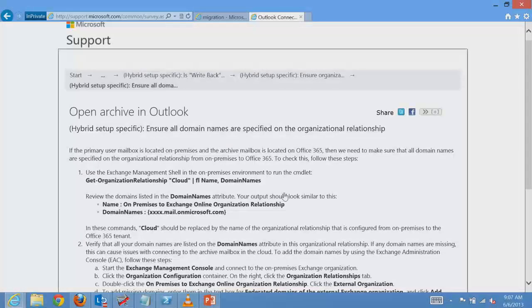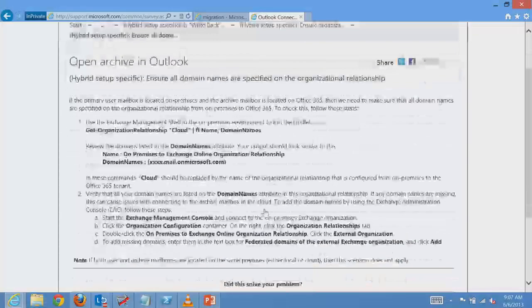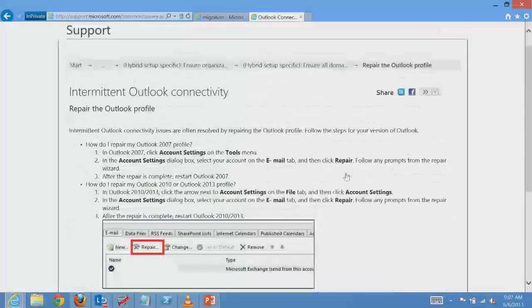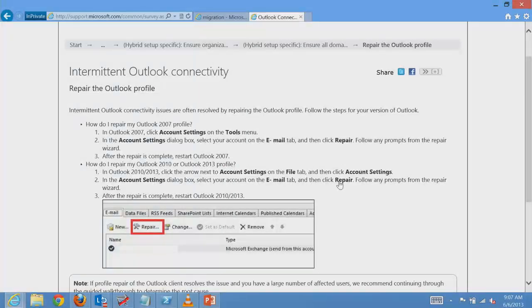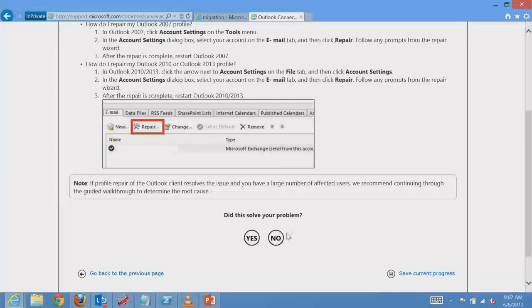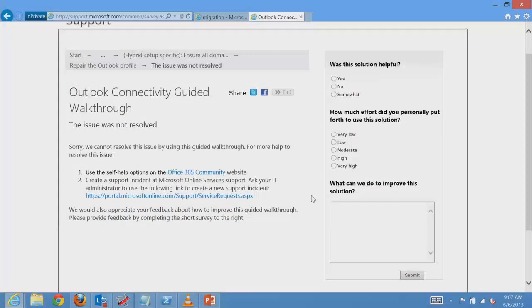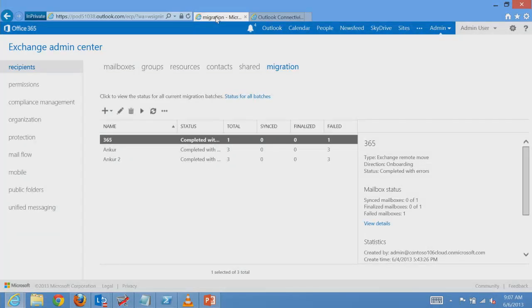I'm just going to quickly go through the questions. Ensure all domain names are specified in the organization relationship. Remember, we said enter your domains here when you sign up for Office 365. Prove your domain ownership, so all that needs to work. Okay, now if you still have intermittent Outlook connectivity, you repair your Outlook profile, okay? And if that does not work, then you call us. So we've gone through all the things that you could have checked before you call us, and this helps you troubleshoot some of these connectivity issues if they're not working out for you.